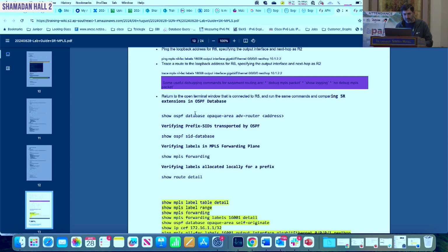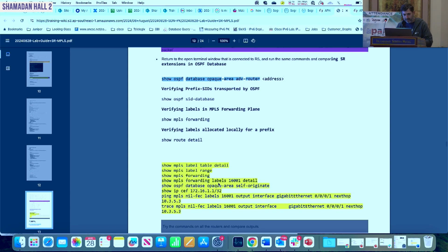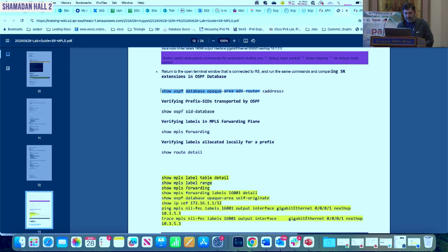We can go to the OSPF level, okay, and we can check this command, show OSPF database OPAQ area advertising router. So we can specify the IP address of the router and see what is the segment routing information it is advertising. The other command we can use is to verify prefix SIDs, which are transported by OSPF, show OSPF SID database, and show MPLS forwarding you can use to verify the MPLS forwarding plane and verify the label allocated locally. You can see the show route detail as well. So we'll execute these commands one by one.